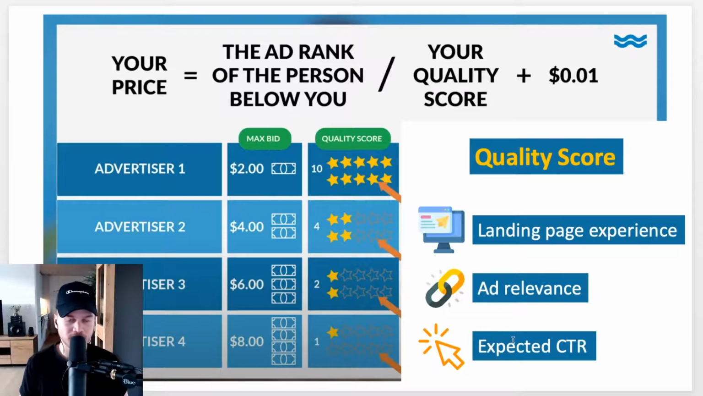And then expected click-through rate. When Google shows your ad to 100 people, and let's say 3 of those 100 people click on your ad, then you have a 3% click-through rate. Now you want to get the highest click-through rate possible because Google wants to make as much money as possible. So they want to have people actually click on the ad because they only make money when people click, because we as advertisers only have to pay when people click.